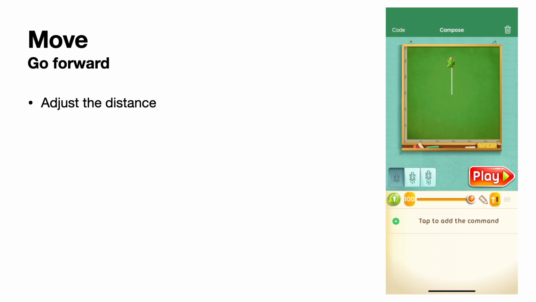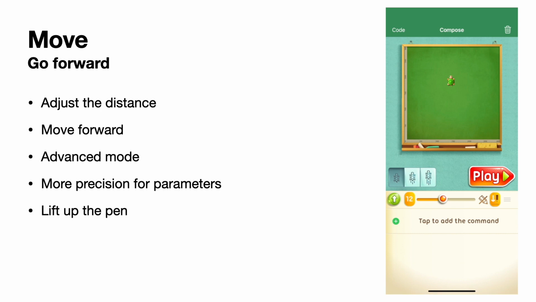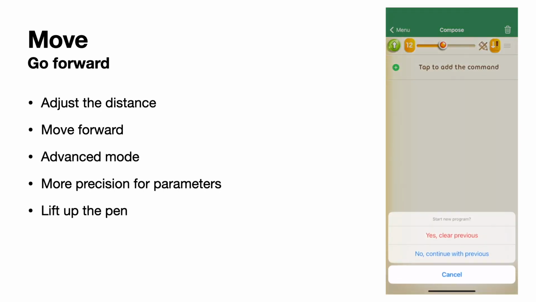Each command has an advanced mode with more options. Toggle the mode by tapping the green icon on the left side of the command. For the Move command, advanced mode allows adjusting the distance with higher precision, or double tap on the slider to enter the value using keyboard. You can also use the pen button to lift up the pen.